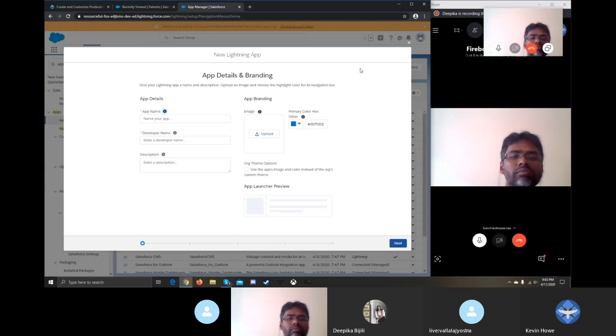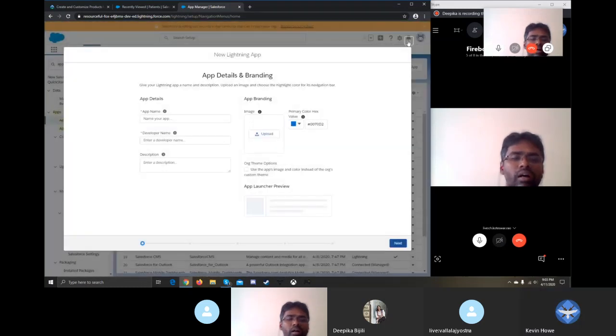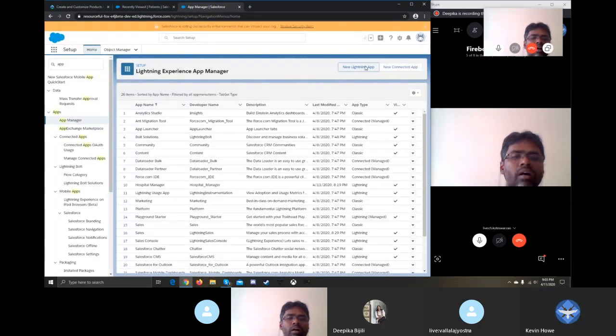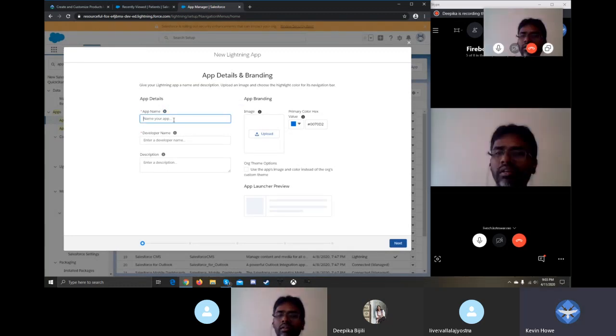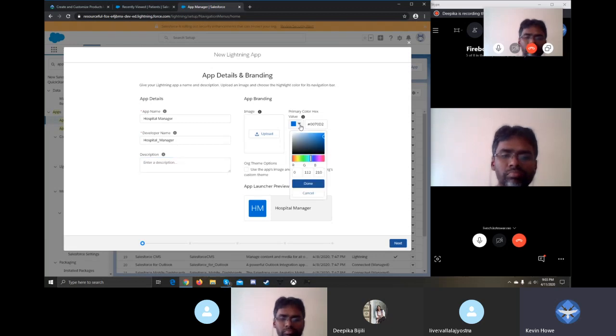Is it called Lightning Usage app or like? Is there any name for the app? I'm not seeing. Are you here? Yeah. Okay. You can name it something like Hospital Manager. Oh, okay. Yeah, I understood. The developer name is automatic, so you don't have to worry about it. You can put a description if you want. You can even change the color. If you don't like blue, you can make it orange.